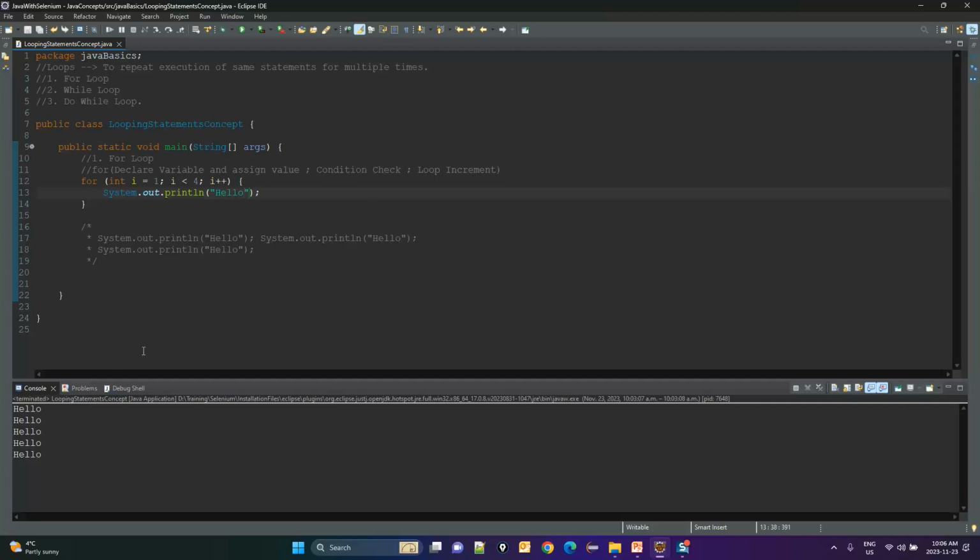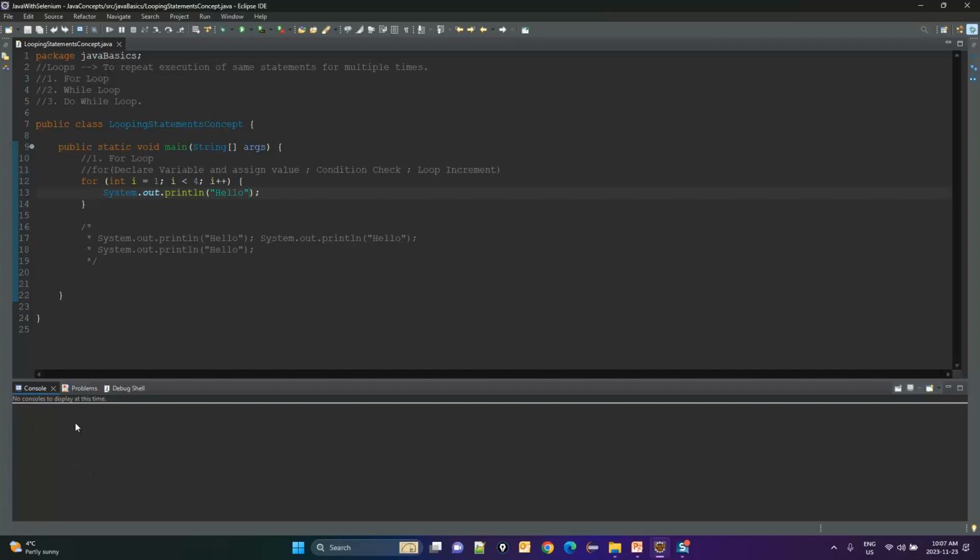So system.out.println hello. I'm clearing the console so we can see the fresh output here. When I write this program, how would it work? First, it will start executing. i value is 1, less than 4, condition is valid. It will increment your loop by 1, which will be 2. It will go and print hello for the first time. Now i value is 2, less than 4, condition is still valid. It will increment i by 1 more, which will be 3. It will print for the second time.